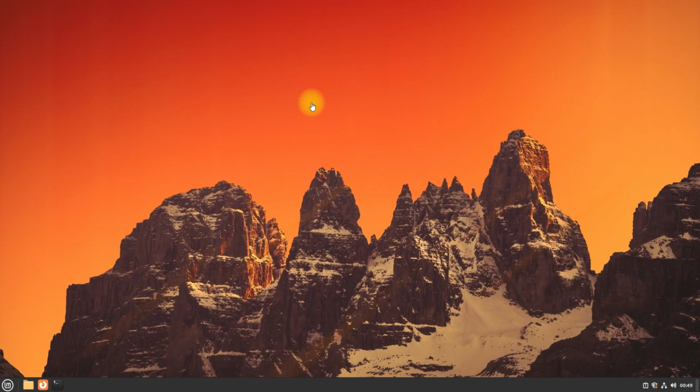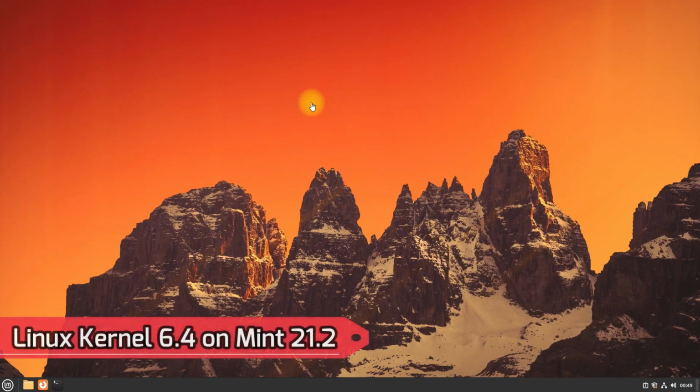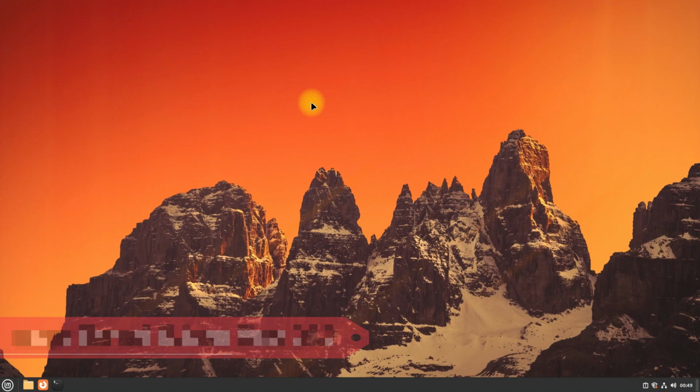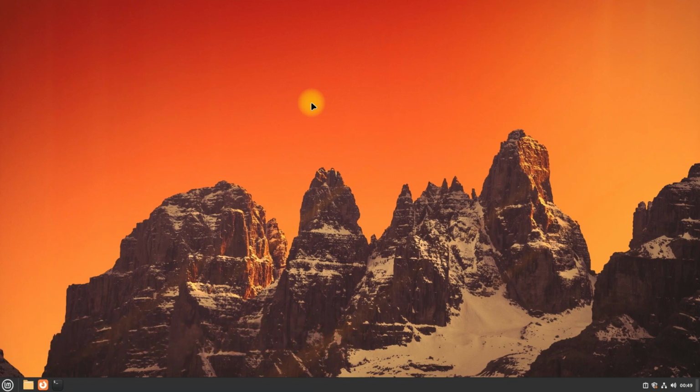In this guide, we will be showing you how you can install Linux Kernel 6.4 on your Linux Mint 21.2 Victoria. The Linux Kernel 6.4 has already landed and there is an easy way to install it. Let's see how to install it.